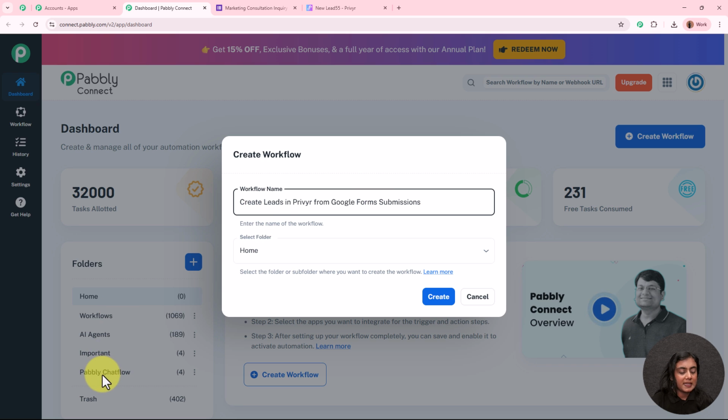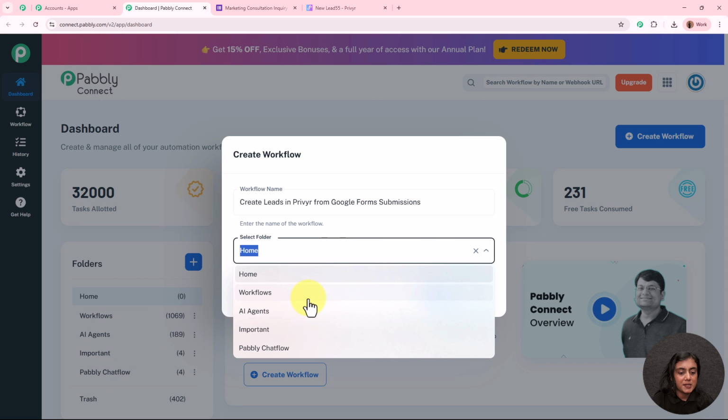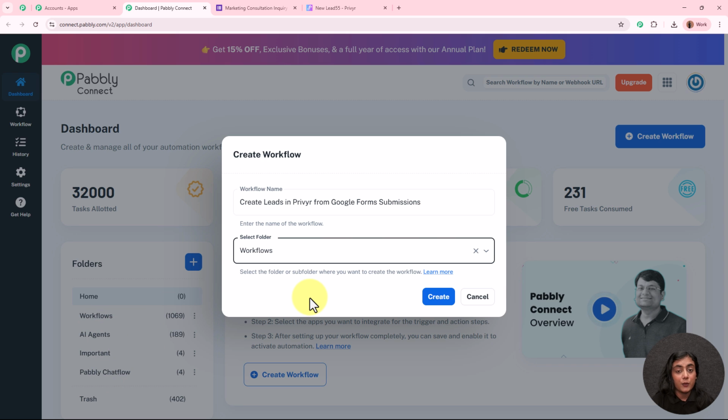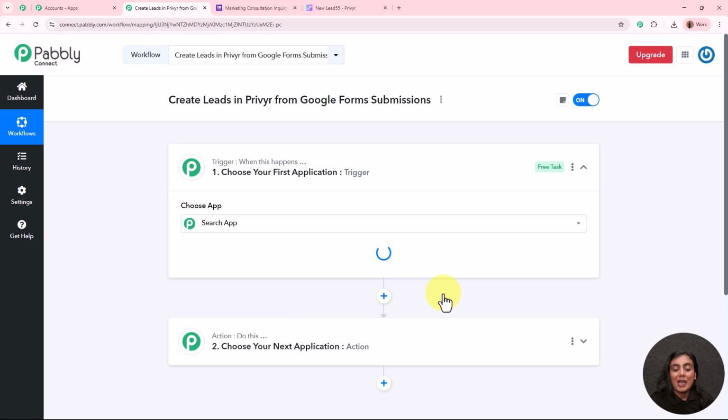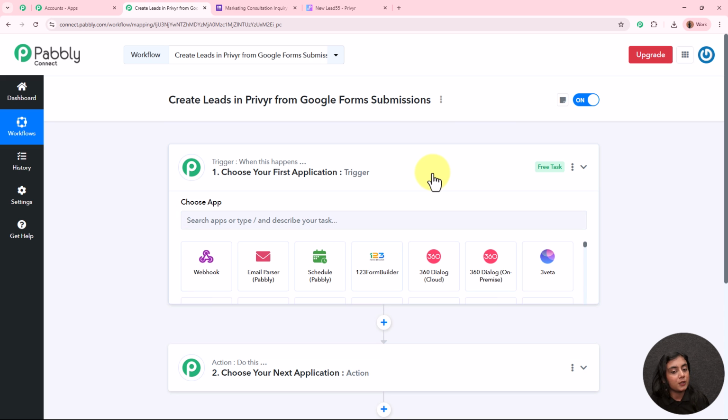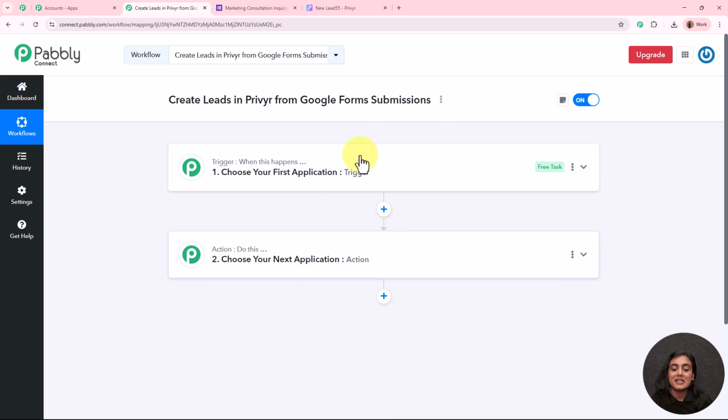For the folder, these are the folders you can see from which I'm going to select the workflows folder. If you want, you can also create multiple folders by clicking on this plus button right here. Okay, and then simply I'm going to click on this create button right over here. Our workflow has been successfully created, you can see, and you will find that there are two windows in front of you. One is the trigger window, other one over here is the action window.